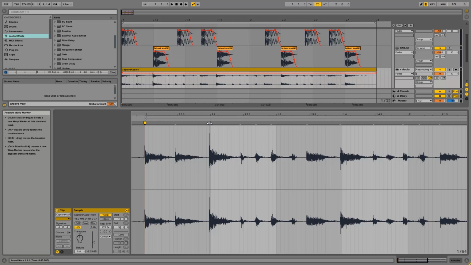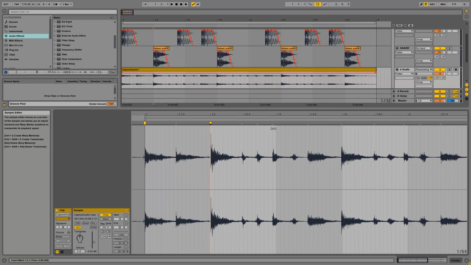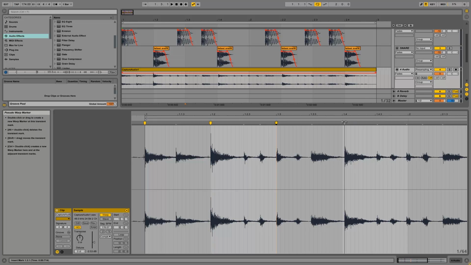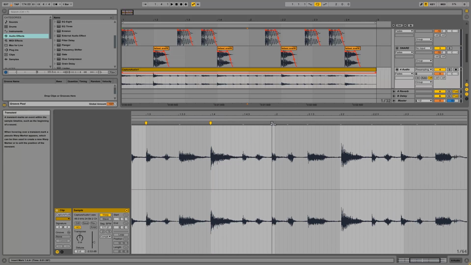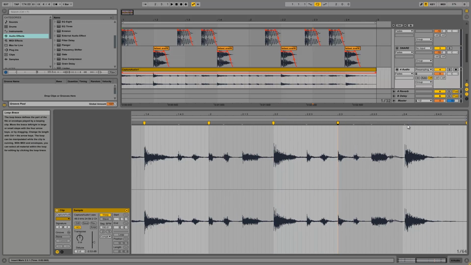So the next one that I'm gonna adjust is the snare drum, which is this drum, this one. Drag it all the way to there. Then I'm gonna fix this one, this one, this one, this one, this one, and that one. Now I can do the ones that fall right in between these ones.